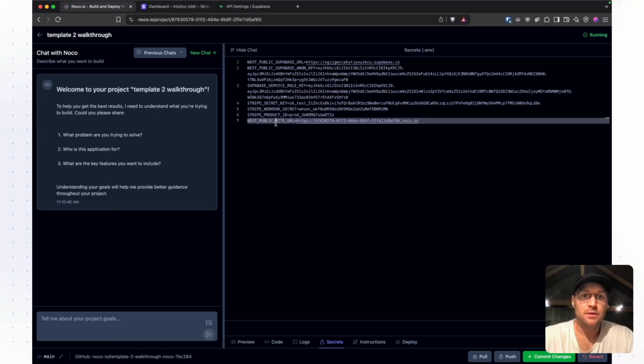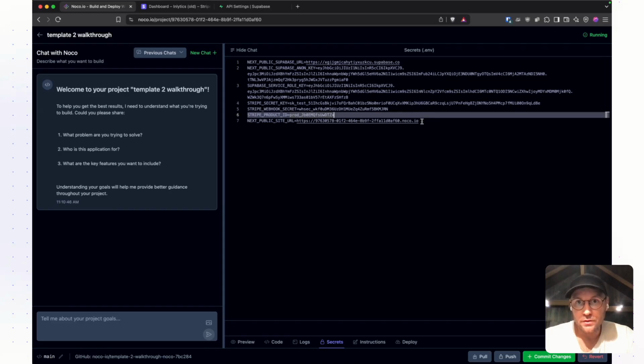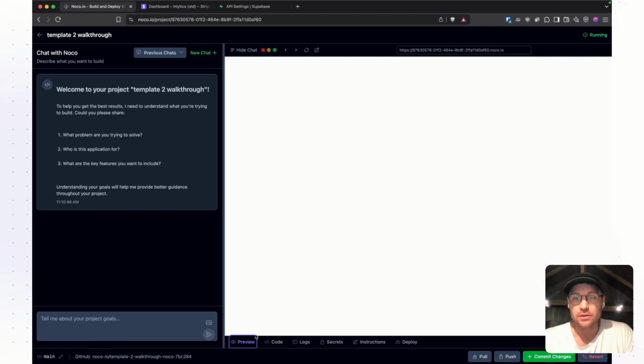The last one is the next public site URL, and that is going to be just your project ID again, .noco.io, and that's all you'll need. Essentially, what this is saying is that once the user redirects basically after they check out, they will be brought back to your site, and this is your development environment URL. Once you go to production, of course, you can have your own custom domain, and you'll need to update this variable accordingly.